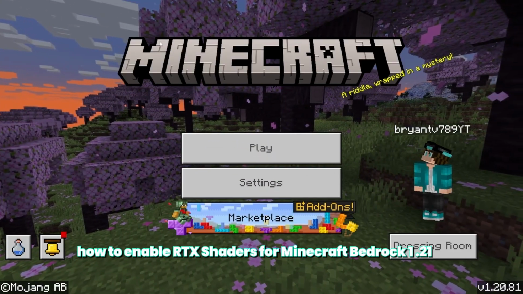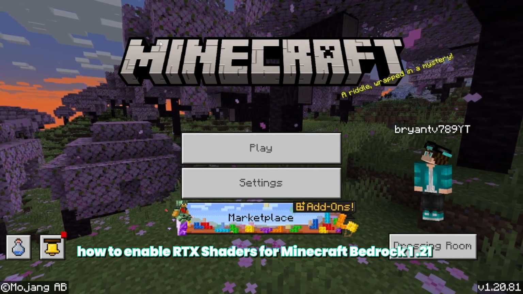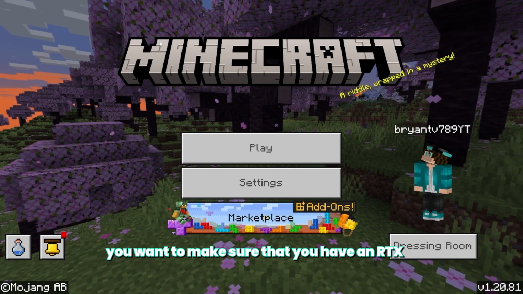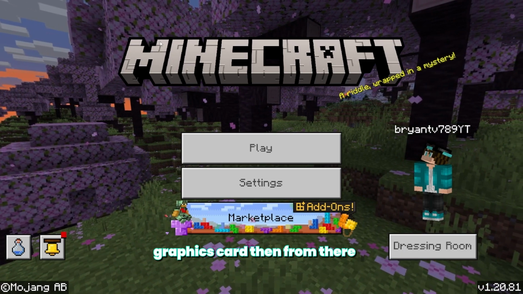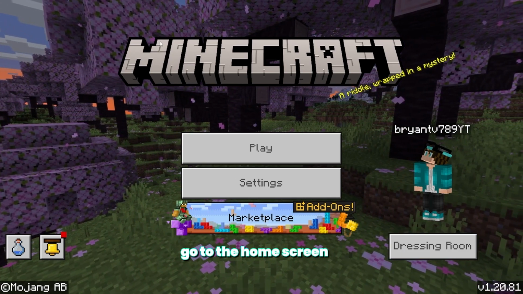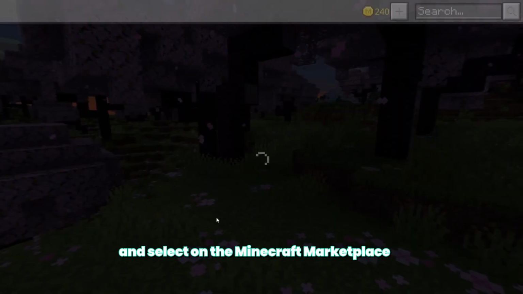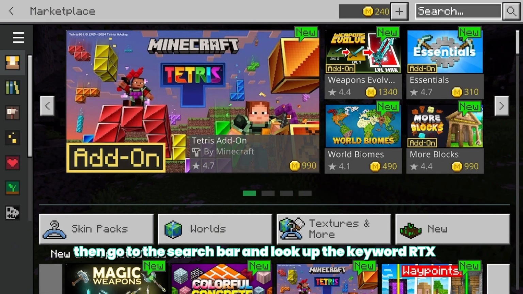How to enable RTX shaders for Minecraft Bedrock 1.21. The first thing you want to do is make sure that you have an RTX graphics card. Then from there, go to the home screen and select the Minecraft Marketplace. Then go to the search bar and look up the keyword RTX.